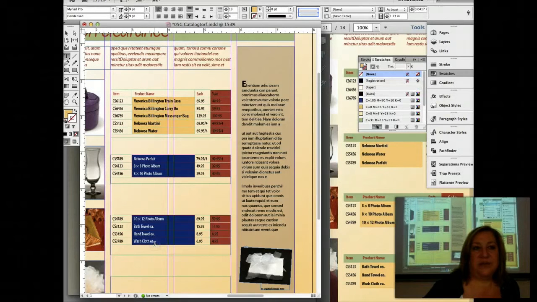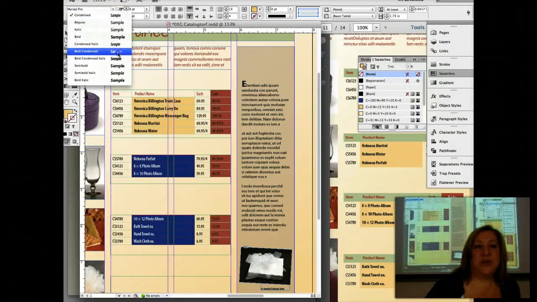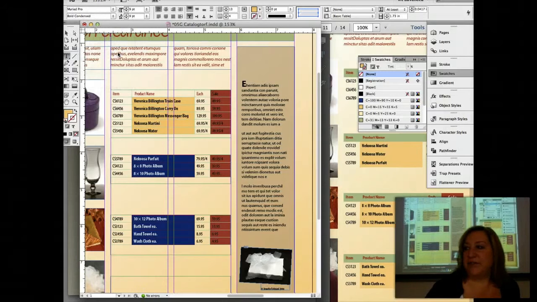Let's see if we do this. Oh, we can. Highlight them all. Here you go. You can highlight them all just like I did, and it still gives you the font as a choice, and just go to bold condensed. All right? Much faster.